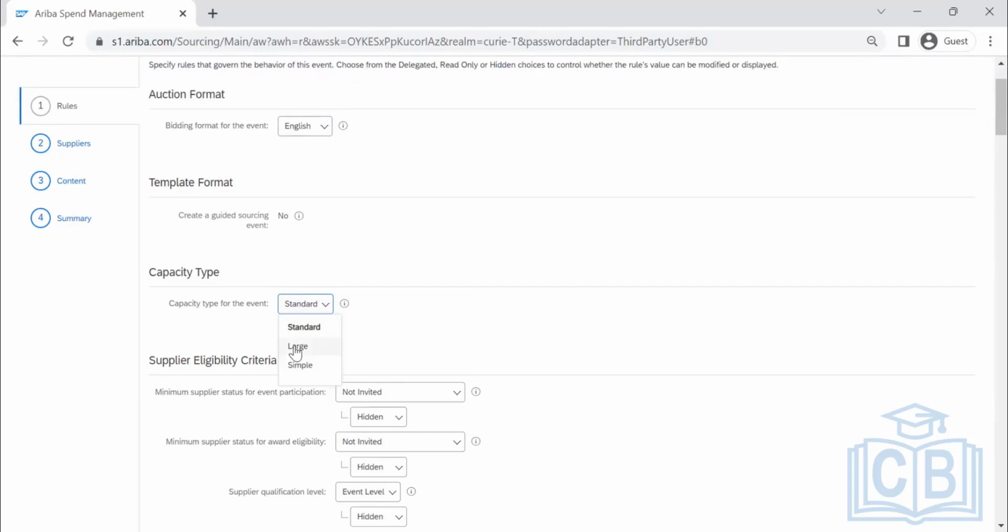Suppose your line items are more than 2000, then you need to use a large template. When you are using a large template, you will not be able to see the line items in the Ariba screen. Then that has to be exported into an Excel template. From Excel, you will be able to see the line items. So that is the use of a large template. Even some settings will change when you select it as a large template.